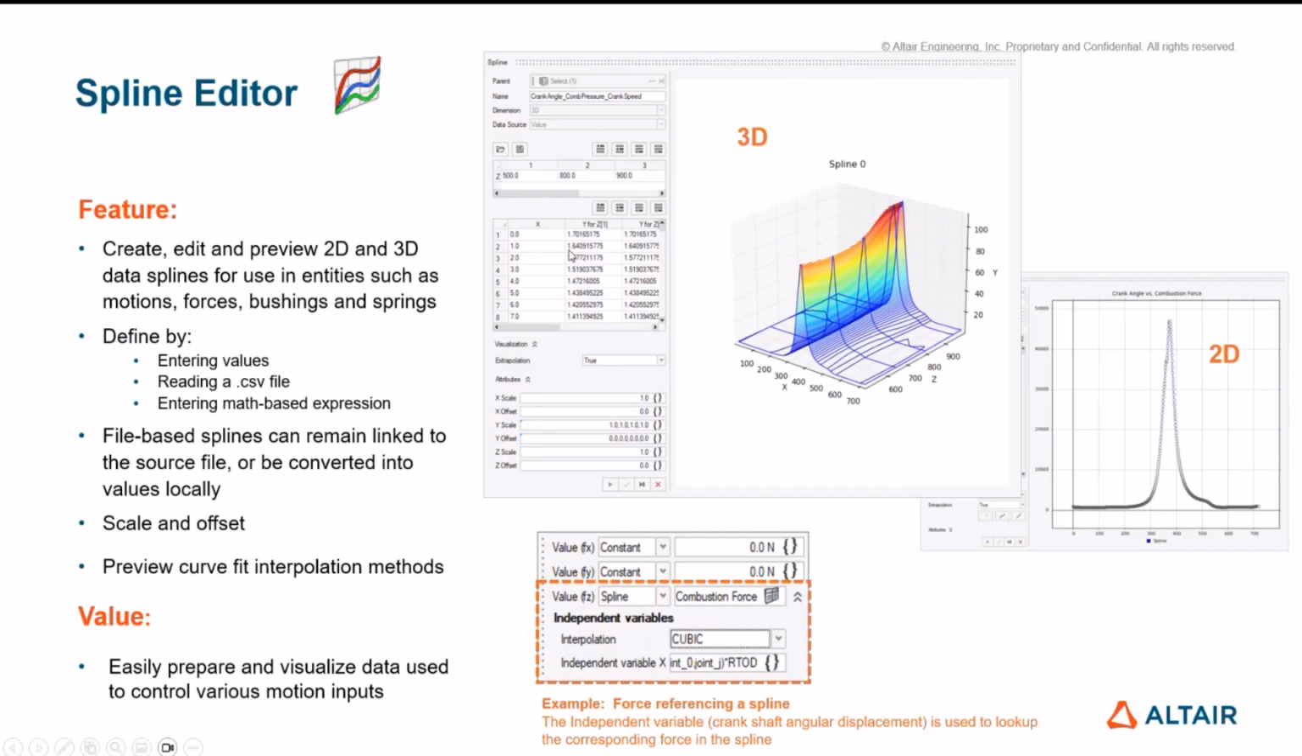We can enter values, we can read a CSV, we can enter math-based expressions. If we bring in a CSV, there's an option to convert all the data from the CSV into local values. So we can keep the file linked, or we can bring these data values in locally. There are scale and offset options and interpolation methods, and whichever interpolation method you set for the spline will automatically propagate to the entity. For example, if you define a force that's going to use this spline, the force will automatically come up with the same interpolation method that was used in the spline.